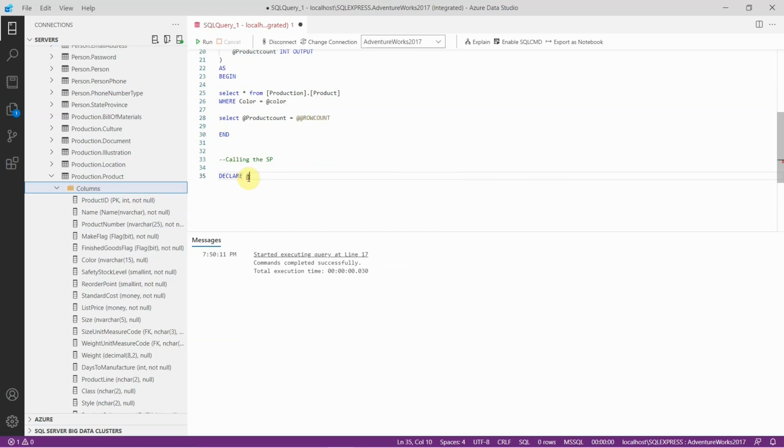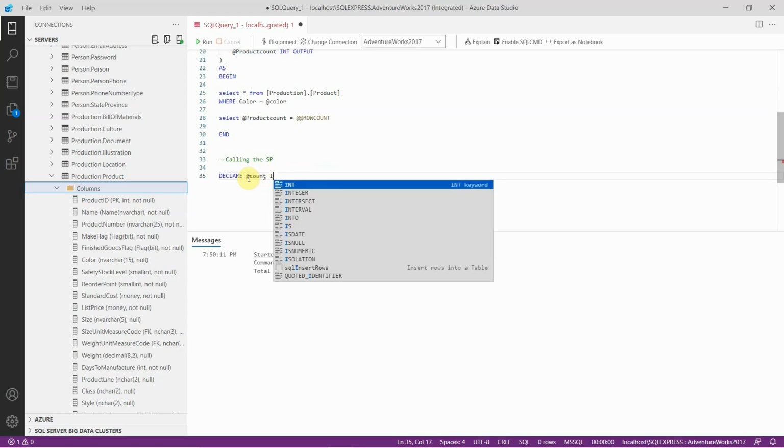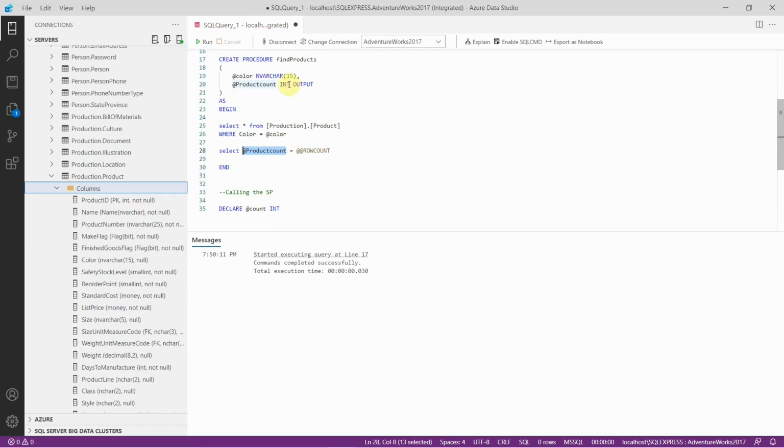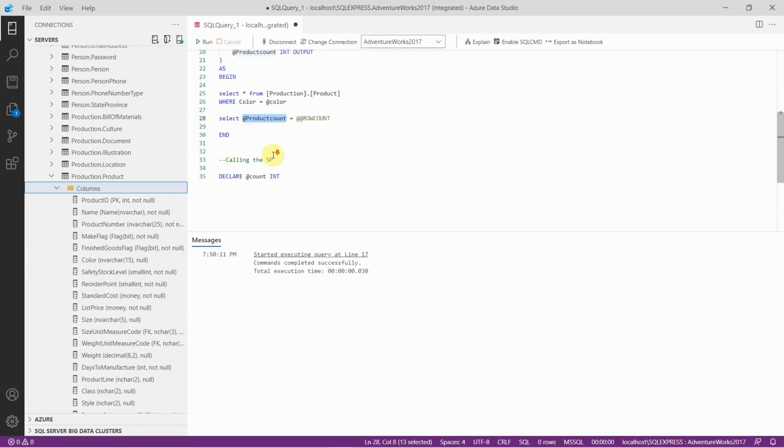So let us give this variable the name @count, and it should have the same data type as the one which is going to be returned. Here the @product_count is going to have data type int, because the value that is going to be returned is an integer. So when this value is returned, we capture it in this variable @count. You need to make sure it also has the same data type, int.